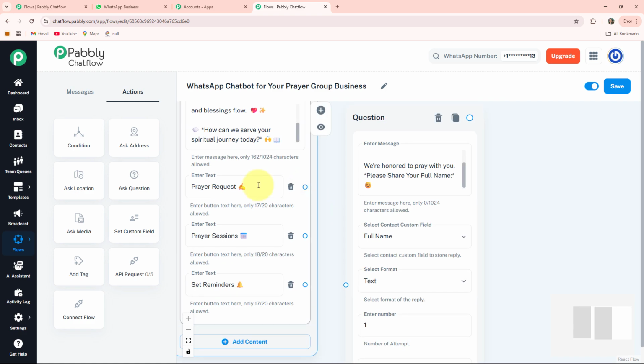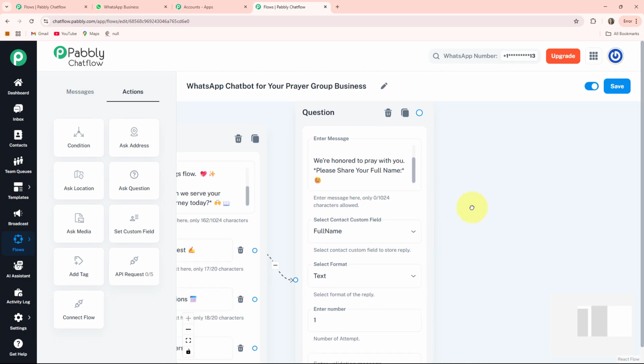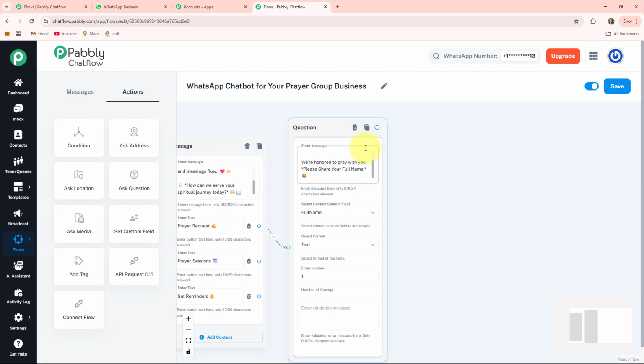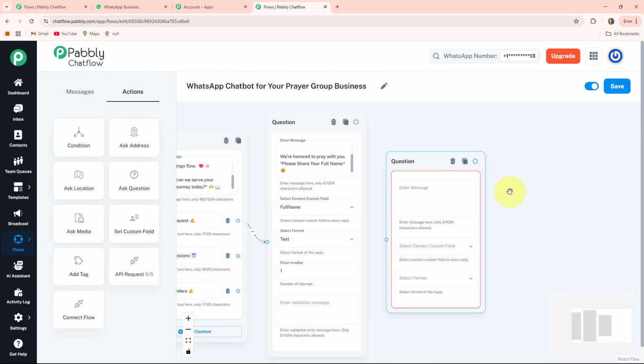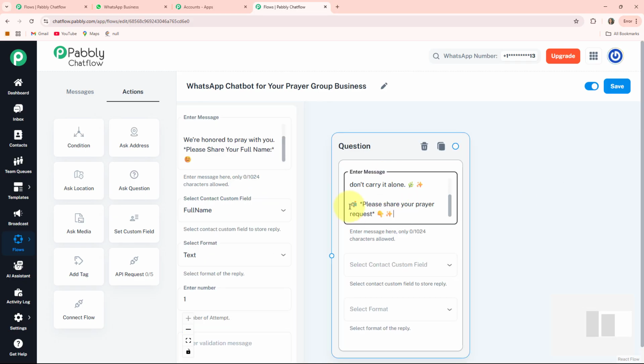Now I am connecting this circle, which is present in front of prayer request, to this message. Here it is connected. After that, whenever my clients provide me their name, I want to know about their prayer request. For that, I am again taking one ask a question button, dragging this question box here and writing a message. See, here I write it: please share your prayer request.